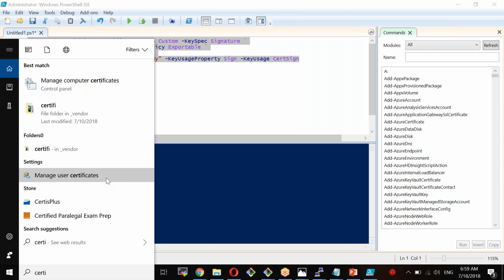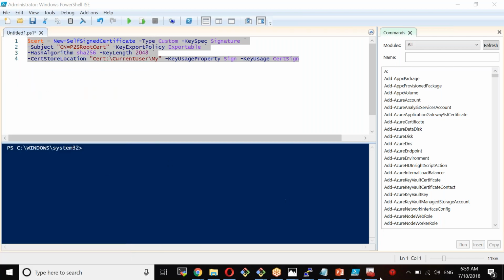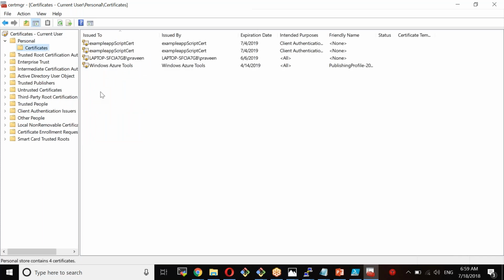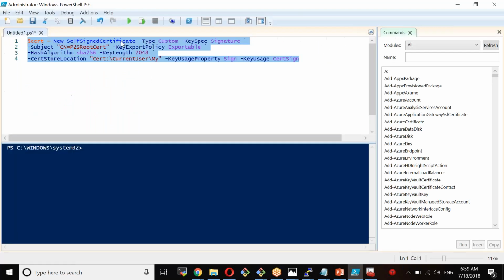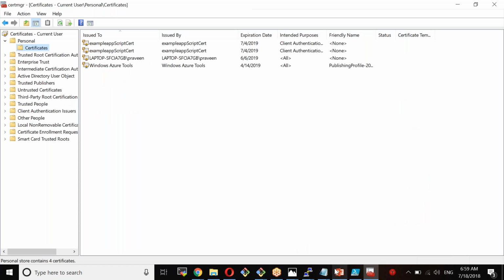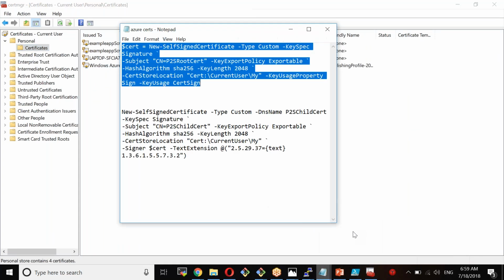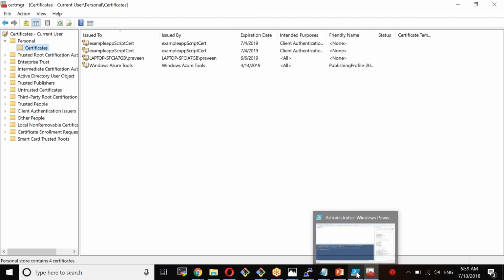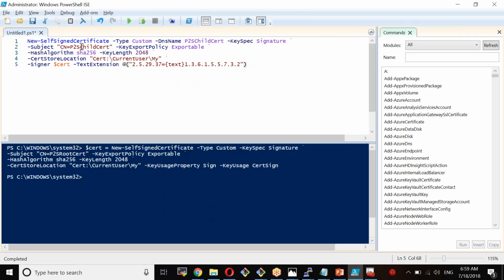Manage user certificates, not computer certificates, user certificates. There is nothing here. Okay, so press done. Now we'll create a child certificate. The next command, copy, paste.